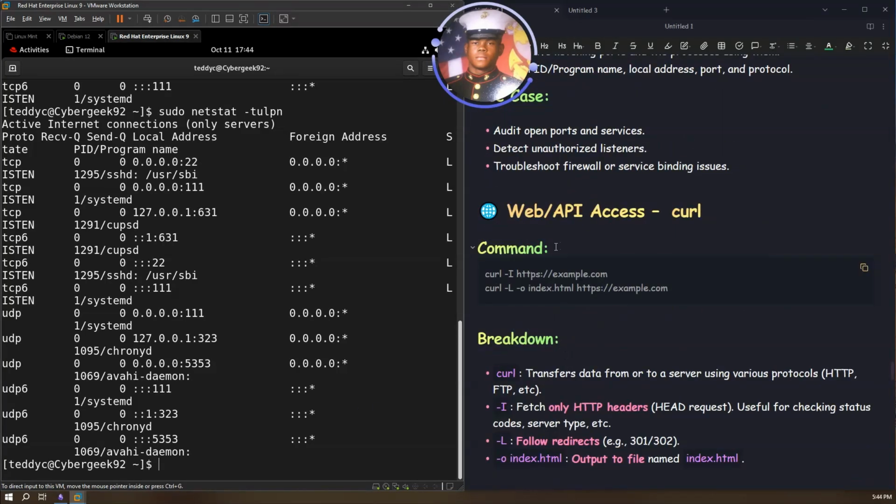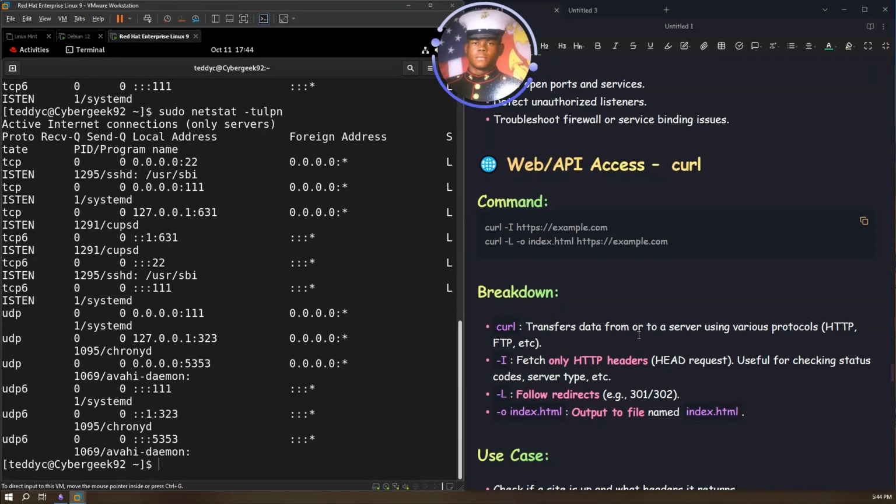So now let's move to web and API access. Curl is very useful. You can do a lot with curl. Curl transfers data from or to a server using various protocols like HTTP or FTP. So we can do curl -I, I think that is for headers. You can do -v for verbose. You can see a lot of good information by using curl.